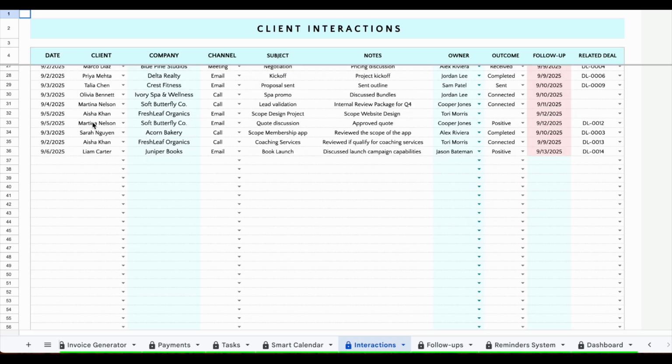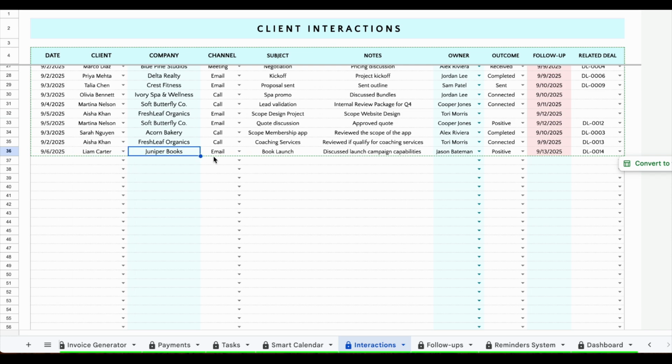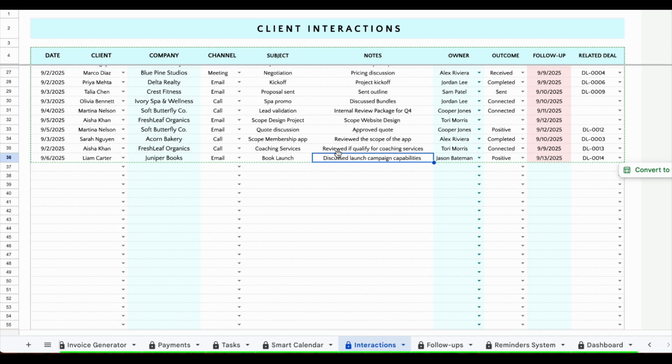Here's how to log a new interaction. Enter the date when the interaction took place. Select the client from the drop-down. The company will automatically get added. Both clients and the company are linked to the Clients tab. Record how the interaction happened, whether by call, email, meeting, or another channel. Subject and notes. Add a short subject line and any key details from the conversation.